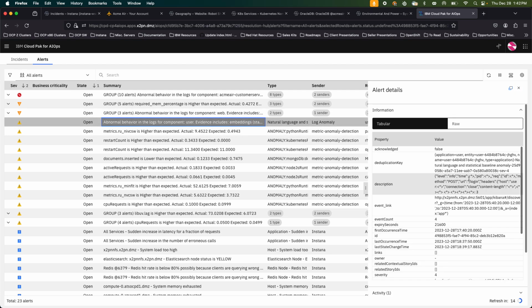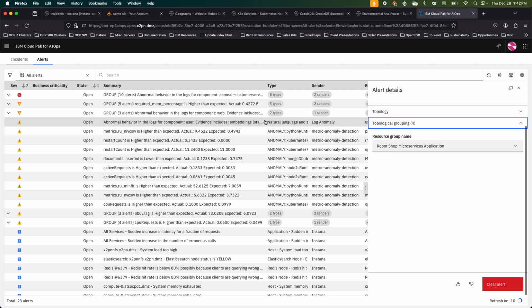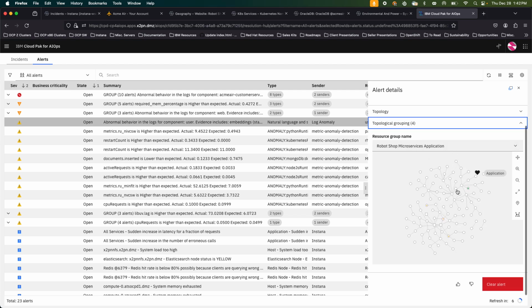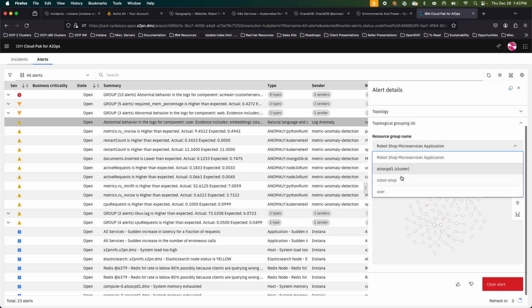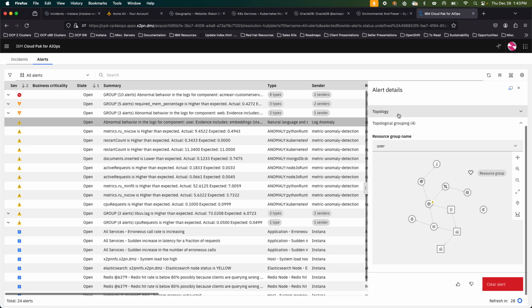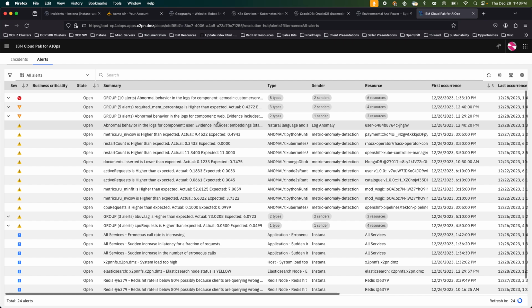So same with the log anomalies. If I go down here, I can see information about our log anomalies and which application it's related to. It's related to this user group, and we can start to just dig into that log anomaly information as well.